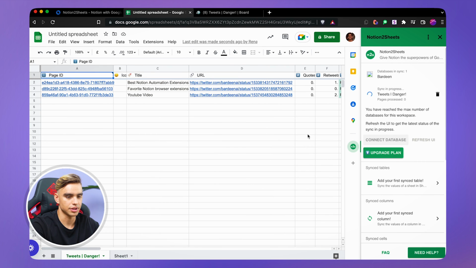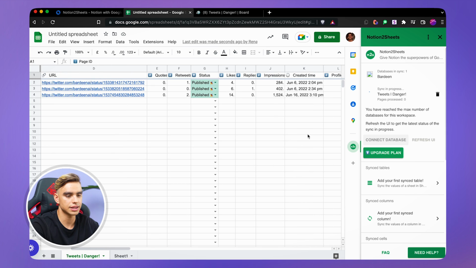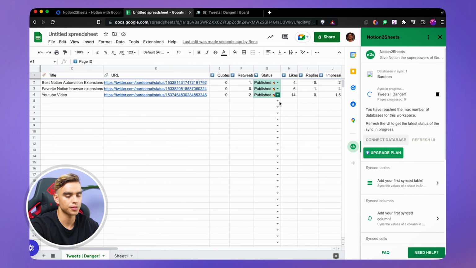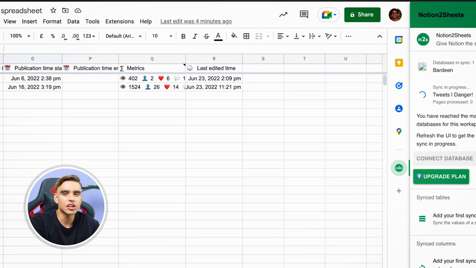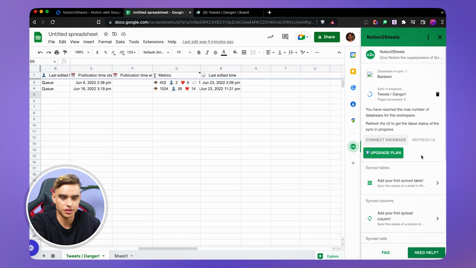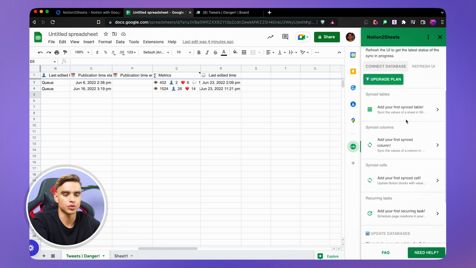And the data has been exported, has been formatted really nicely, which is really cool. And here we have a status column that pulls up existing choices from a select field, which is really cool. And now let's explore a few more options. It looks like I can only integrate one database, which is not that much. Otherwise, I'll need to upgrade.